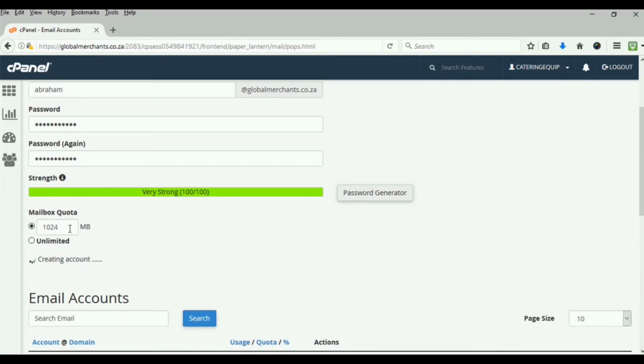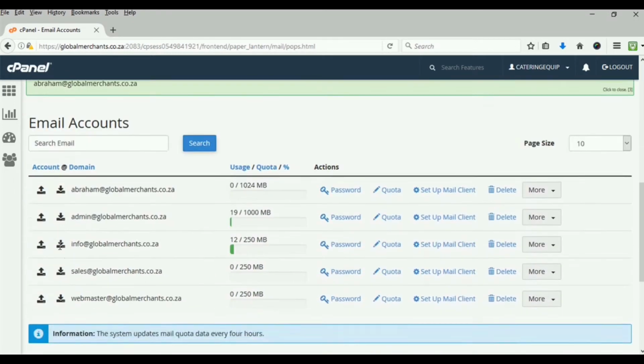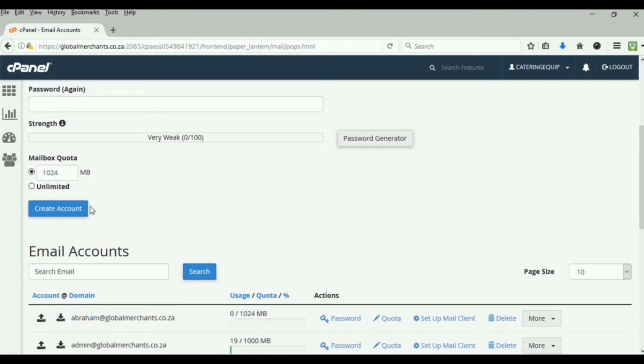And I'm creating the account. I've allocated space to it as well of 1024 megabytes. I can increase that or decrease that as I wish. So there's the email account created for us already. Abraham@globalmerchants.co.za. And there aren't any emails in there yet.